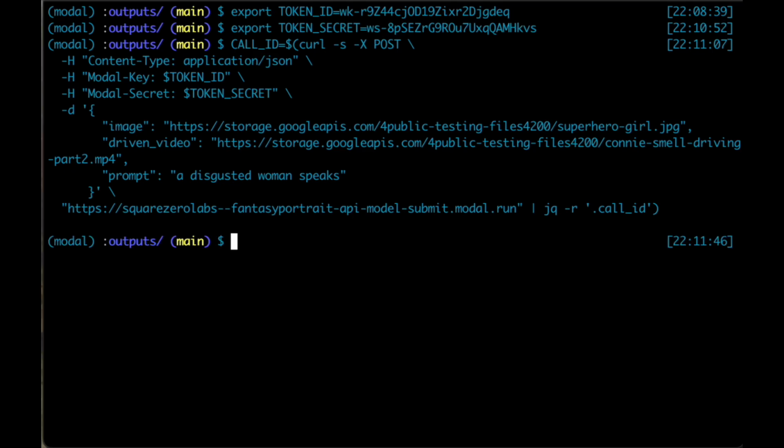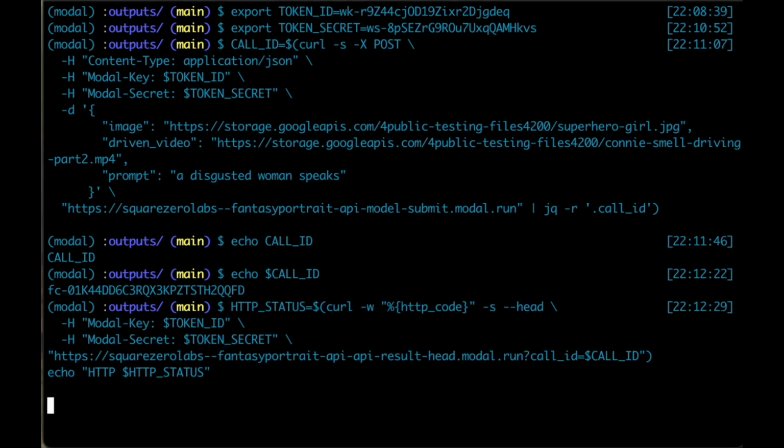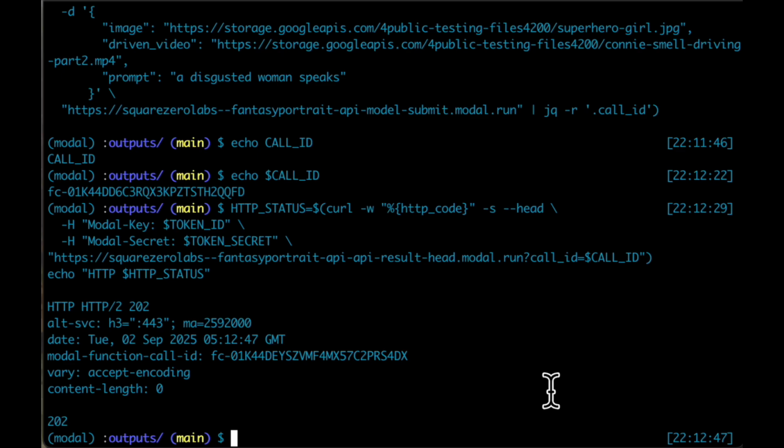Once that is called, this is an asynchronous API, and so you get to go and check for status to see when it's done. I have a command in the README to check for the status. When it's not ready yet, you will get a 202 back. When it is ready, you will get a 200. And we can echo to see that we are saving a call ID that will be used for the status call, and then for retrieving the actual file. And that's the status call. And we see that we get the 202 because we just kicked this off and it's not ready yet.